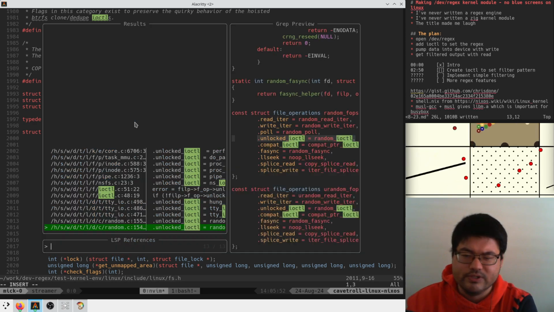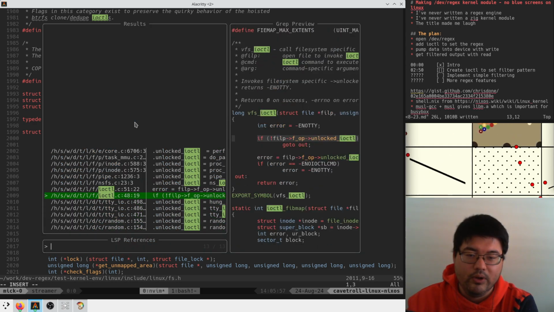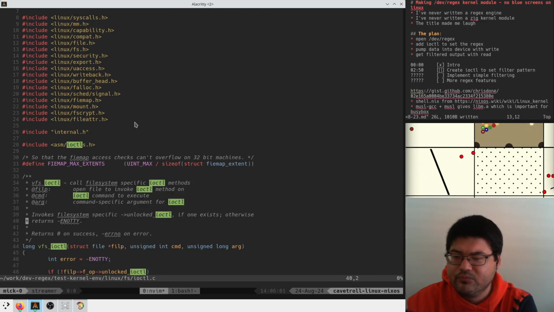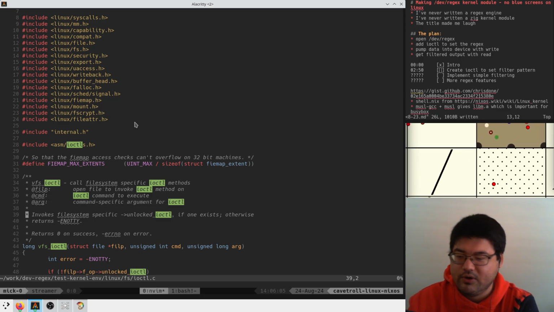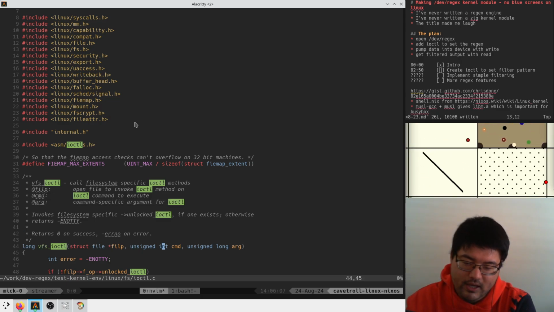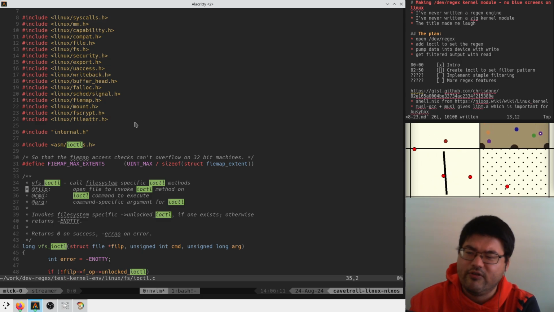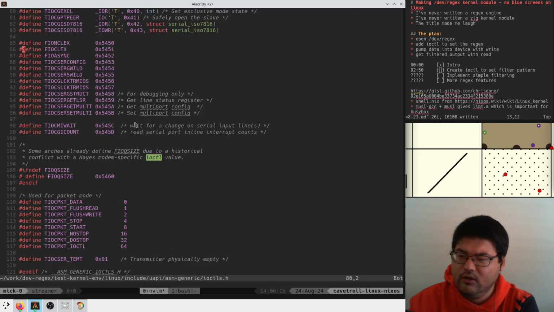We can look for whoever uses this thing. I finally set up my indexer for the kernel, which is a really big win for us because holy crap, it was annoying to try to find this stuff without it. So: ioctl command to execute, and then a command-specific argument. Okay, so we can take in a command and arg, and if I remember correctly, you need to define these ioctls somewhere with this IOC macro.